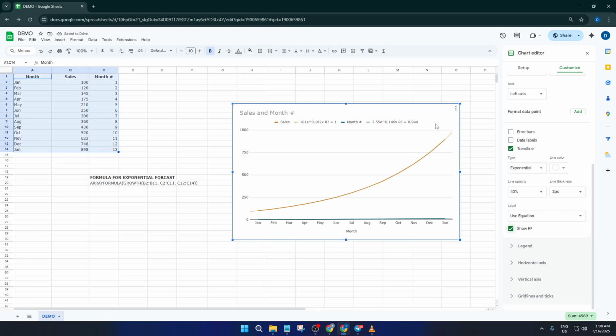And there you go, you now have a chart that not only shows your data and forecasts, but also lets you communicate your trends' underlying math.